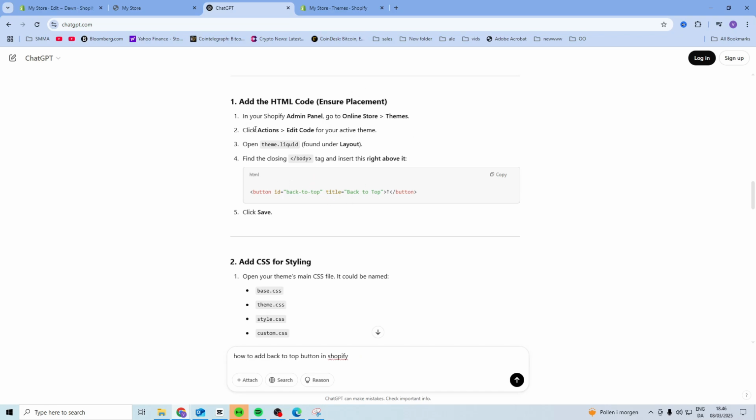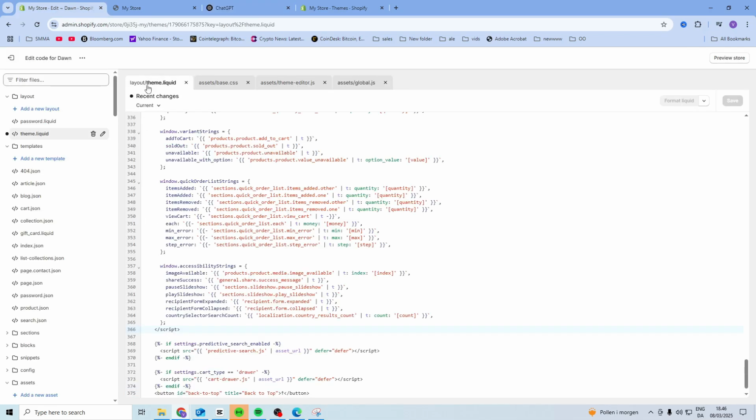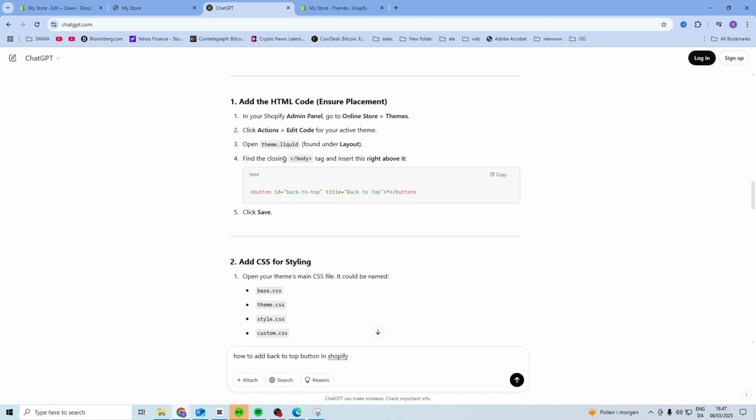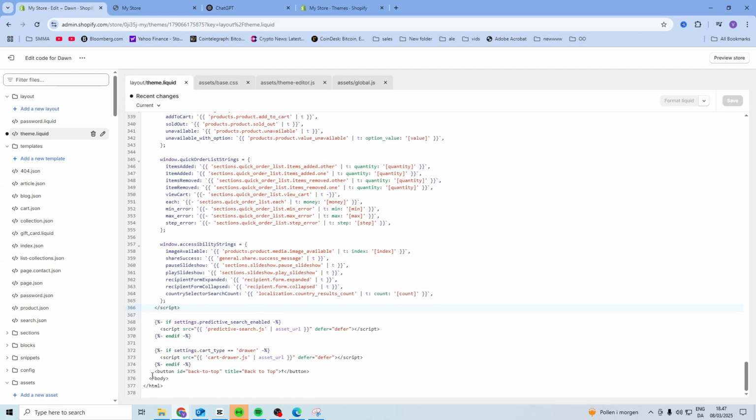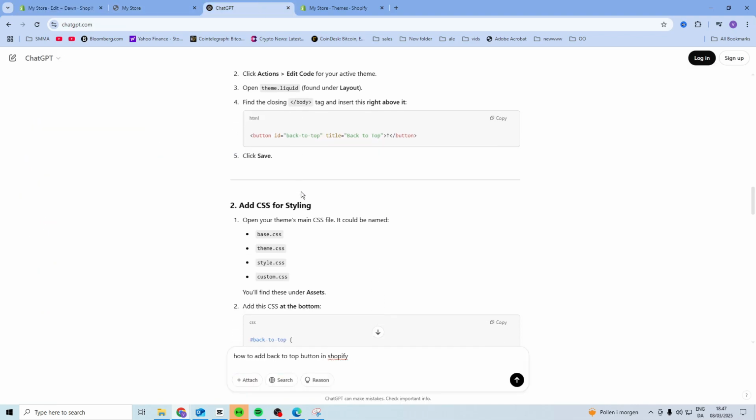So first we want to open up edit code, open theme.liquid under layout. So it's this one. So you find theme.liquid under layout, click on it, and it's going to ask you to find the closing body tag and insert this right above it. So just press copy and we want to find the body, and you can see I already copy pasted this right above it. So once you've done that, press save and then head to the next step.